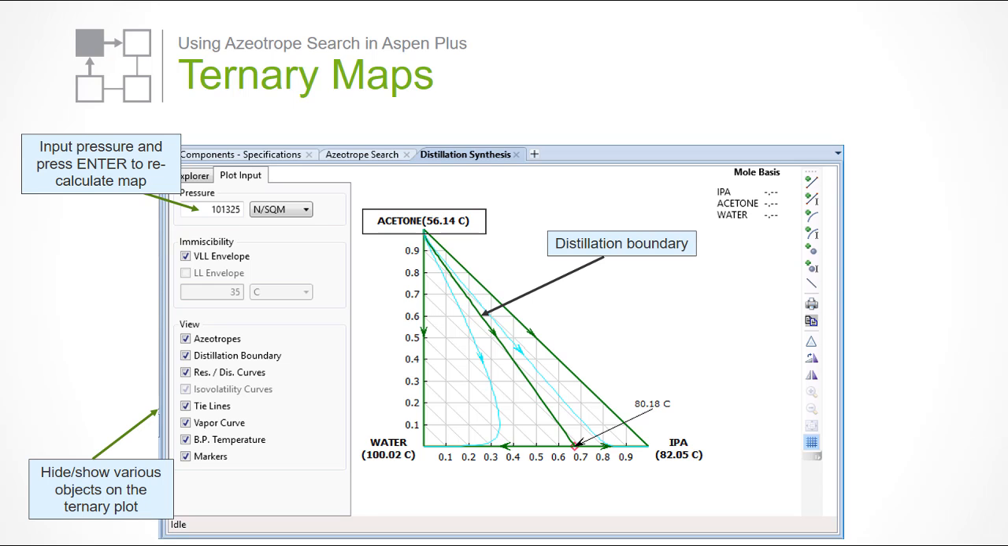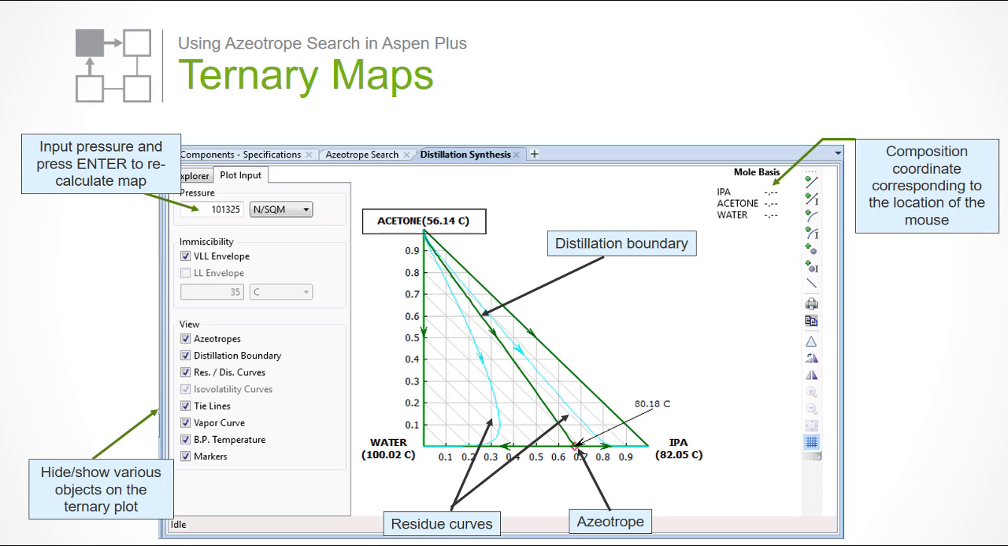The distillation boundaries are denoted by green lines with an arrow pointing from low to high temperature. The residual curves are displayed with blue lines. The azeotropes are denoted with red diamonds, and the corresponding temperature is shown as a data label. The composition at the location of the mouse is shown on the upper right corner.